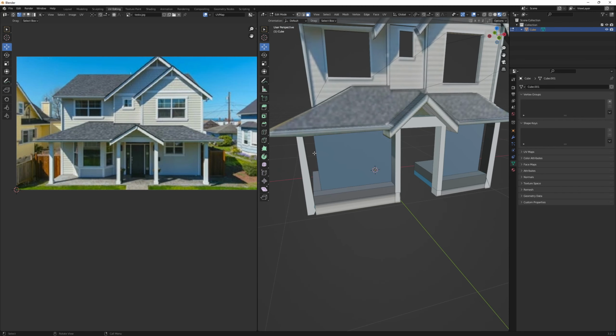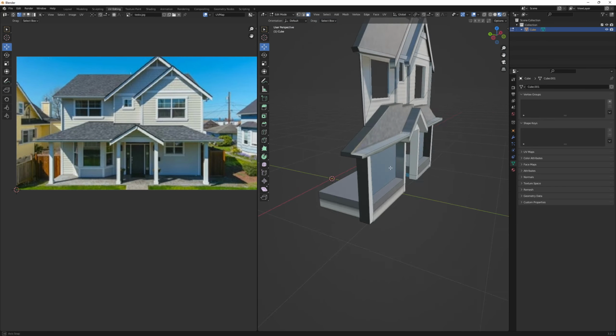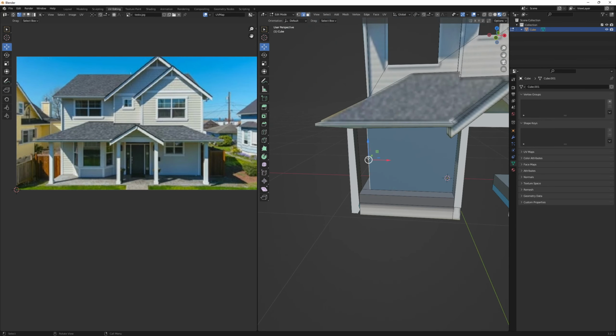All we're going to do now is you can see where the house should be. So we're going to go ahead and just grab our end of our house here. I'm going to grab it and move it along.